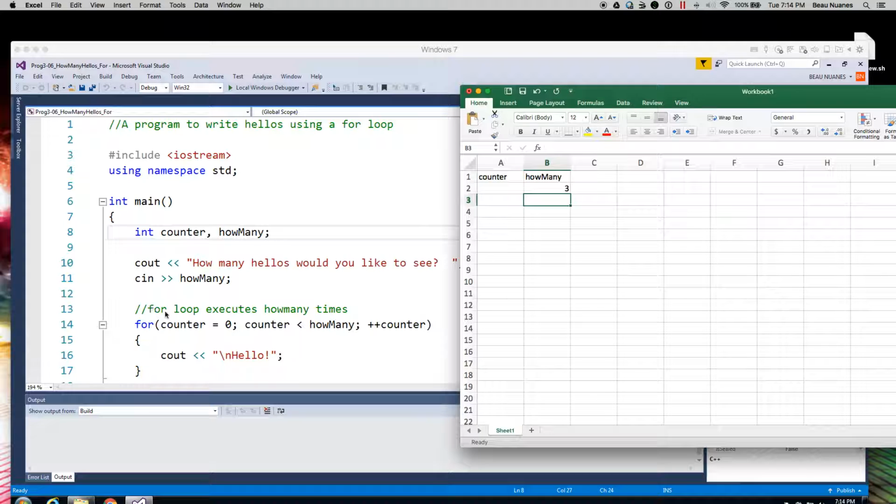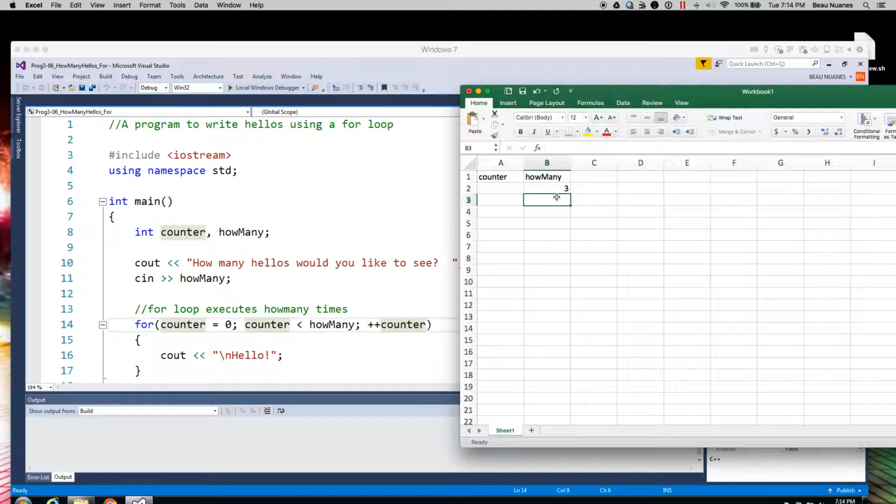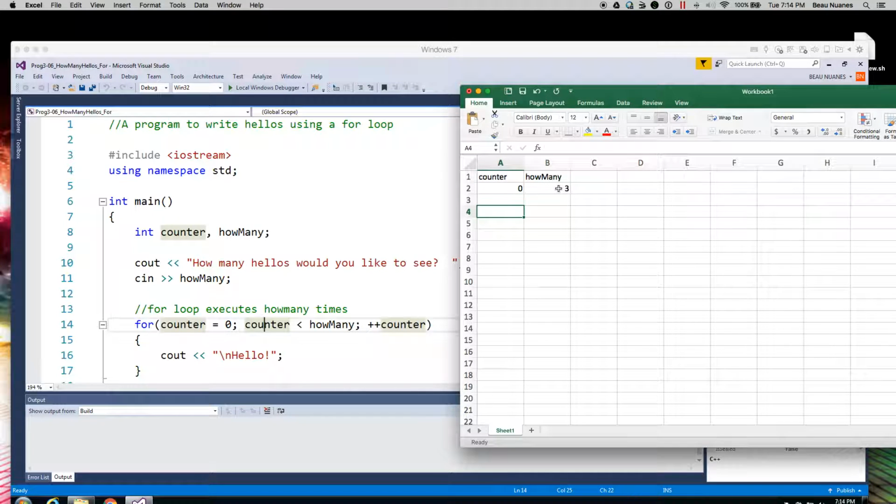Then we say the for loop executes how many times. So here we have the initialization. We already declared counter. Notice in the other examples we actually set int here and declared it. Here it was already declared. So now we're assigning a value of 0 to counter. So counter has 0. Then we do what next? We check, right? Is counter less than how many? Is 0 less than 3? It is, so we execute.